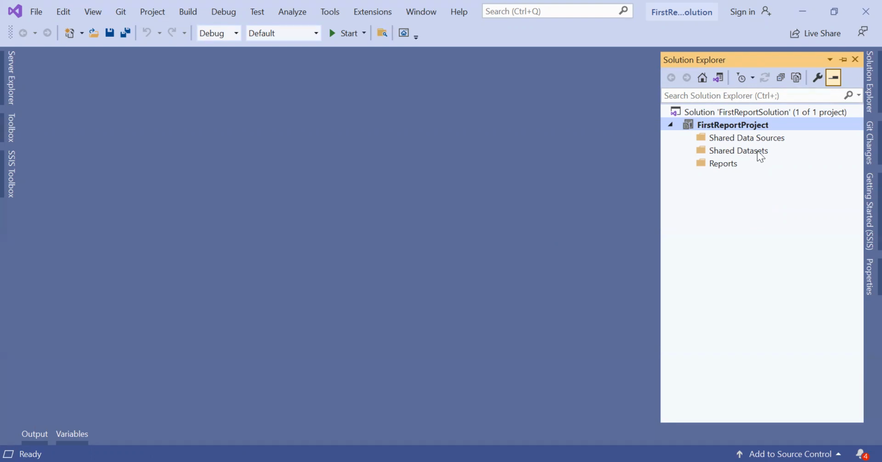So we have shared data sources, shared data sets, and reports. Coming to data sources and data sets, we have pretty much two types of data sources: one being shared data sources and another being embedded data sources. That we will be discussing in tomorrow's session in detail. So those are the first basic steps to get our report properly. So for now, let's go through what the things are.